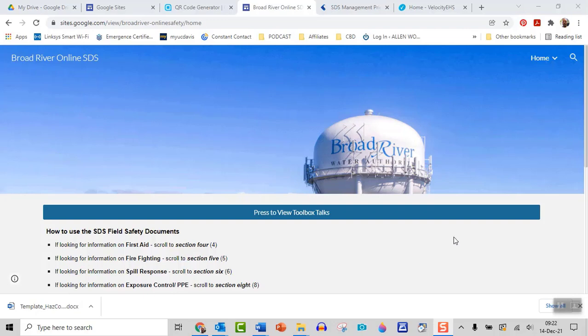This is Alan Wolford, and today what we're looking at is how to create an online SDS platform that your employees can use, especially on a construction site or if they have a small business without a ton of chemicals, a ton of materials out there. But even if they do, here's an option to what's available and most commonly used out in the field.